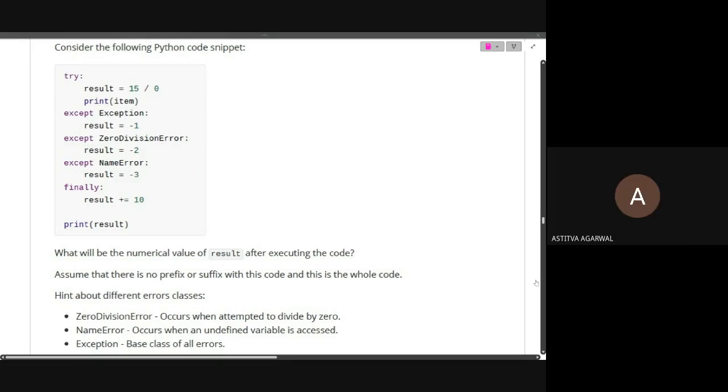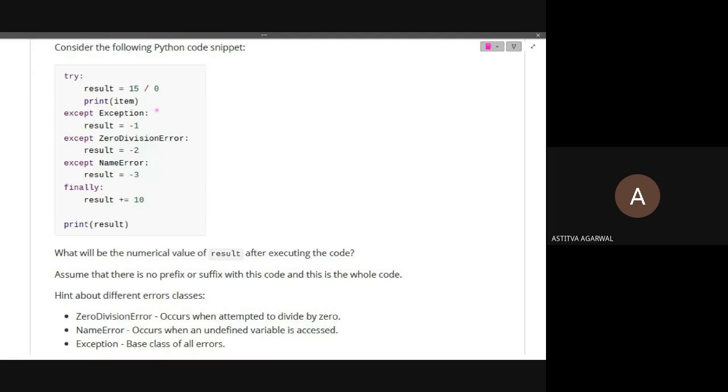Does anyone have any question? Sir, if I want to check all exceptions using and or or, how can I use it? We can get only one exception at a time. We can kind of use and or or, but it is not feasible. We have to use this method only. Using and or or is generally not recommended.